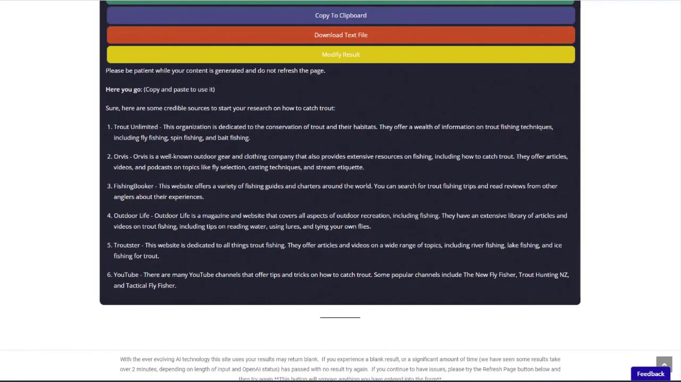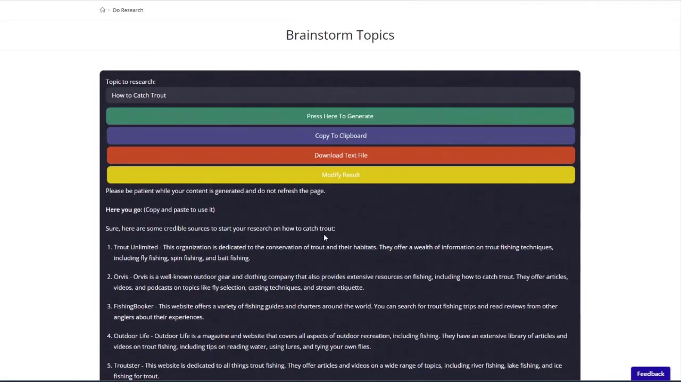Trout Unlimited. This organization is dedicated to the conservation of trout in their habitat. That's absolutely true. Trout Unlimited is probably the most renowned nonprofit organization when it comes to trout. Orvis, yeah, they are. It says a well-known outdoor gear and clothing company. Yeah, they are probably the most well-known brand name in the fly fishing industry. Fishing Booker website. We've got Outdoor Life, which is a magazine, Troutster, which is a website, and of course YouTube. So yeah, it gave us some great information there for brainstorming.